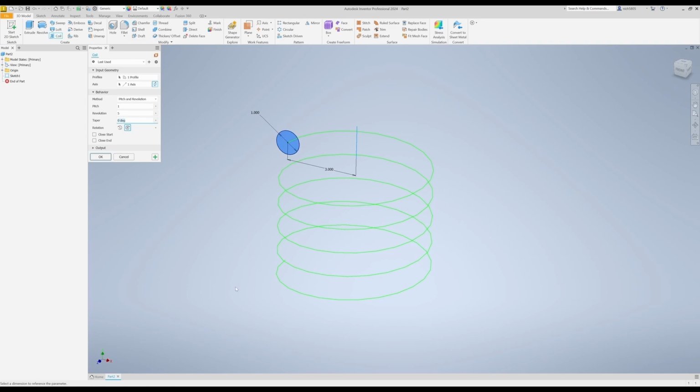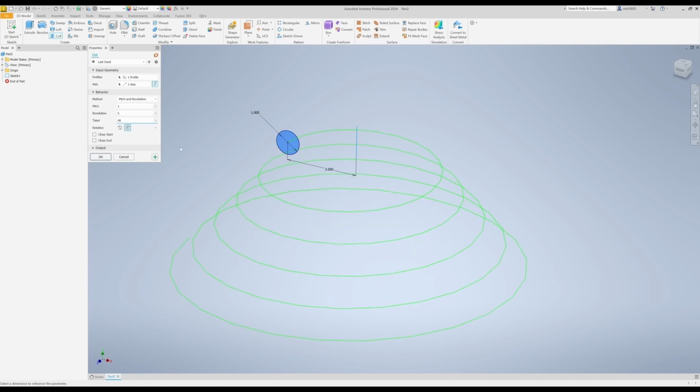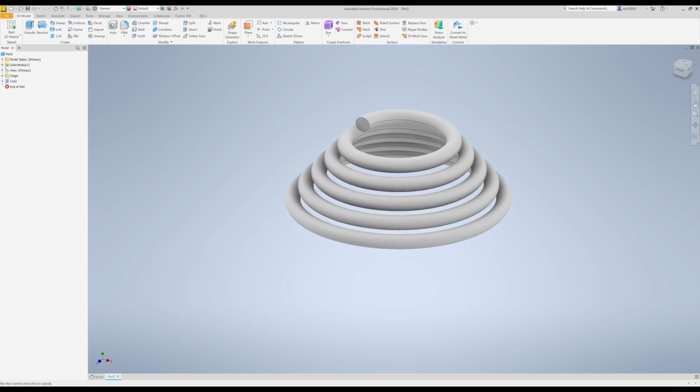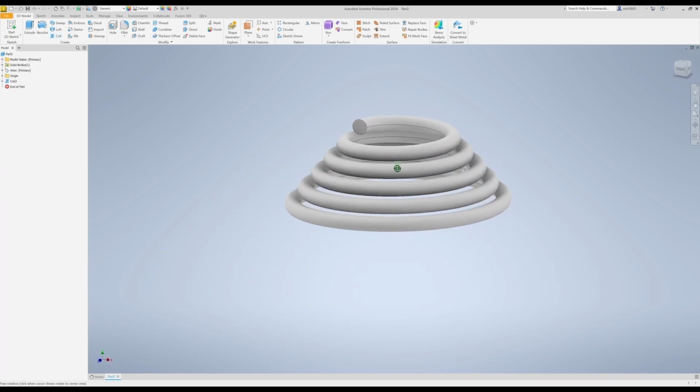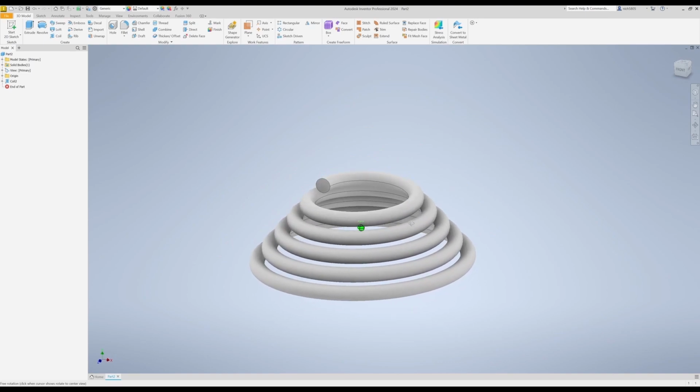Now the next option down here is the taper option, and this will allow you to add an angle to your coil if you want it to go inward and outward. So let's start with 10 degrees. As you can see here, it makes the coil go outward as it goes down. More drastically, you can set it at 40, and you can see what it does here. I'm just going to click OK so you guys can see this, and it will make a coil like this. So it will end up looking pretty cool.